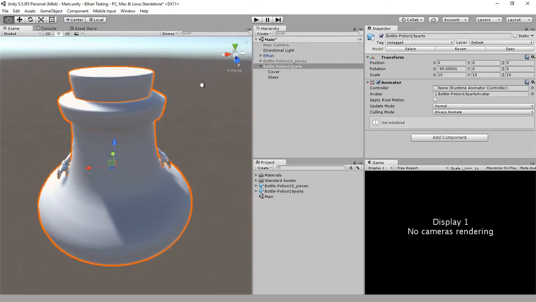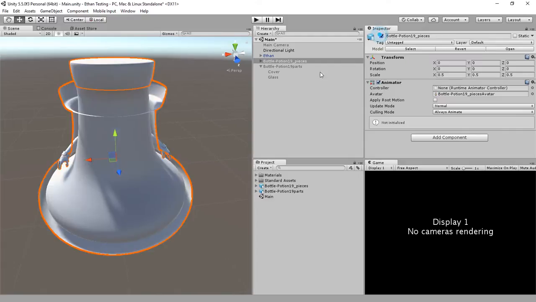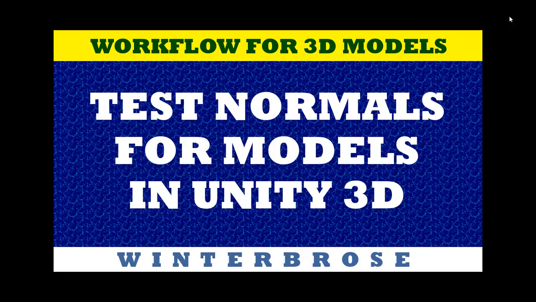So there's the one with the normals that are proper for Unity. And we'll go ahead and turn it off. And here's one where the normals are not proper. We shouldn't be able to see through this glass, because we don't have the transparency turned on. It's still solid color, so it should look like a solid model. We hope that helped demonstrate a little bit how to test normals in Unity 3D, and we hope you have a great day.